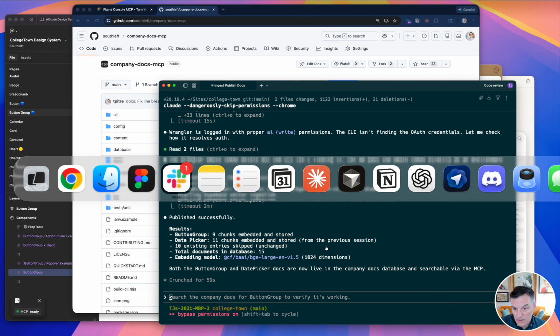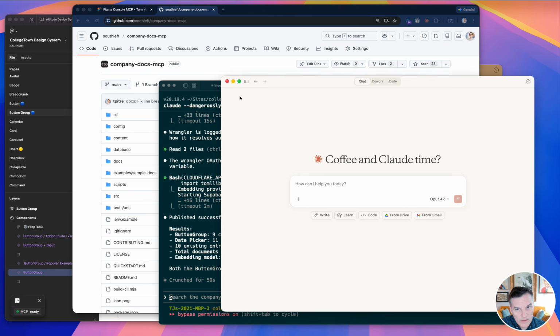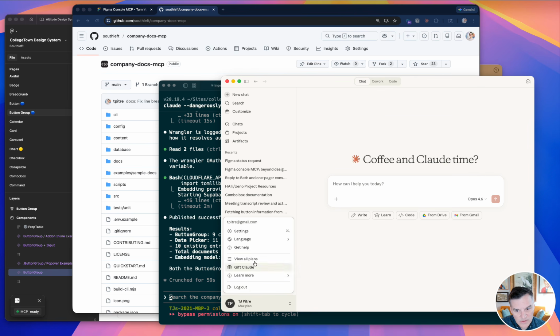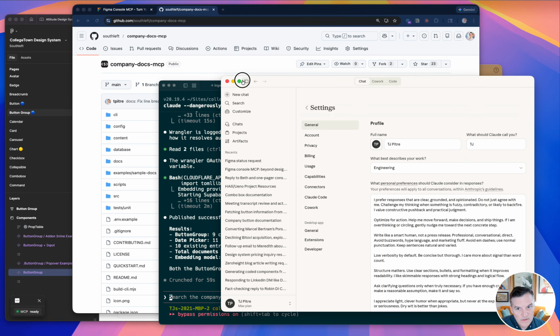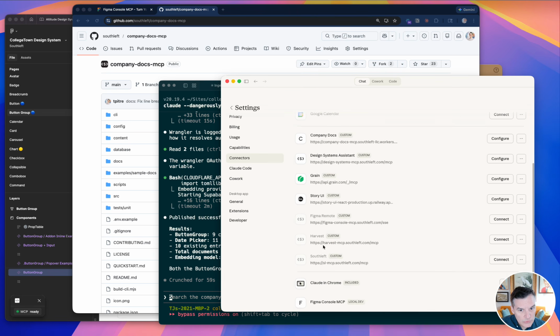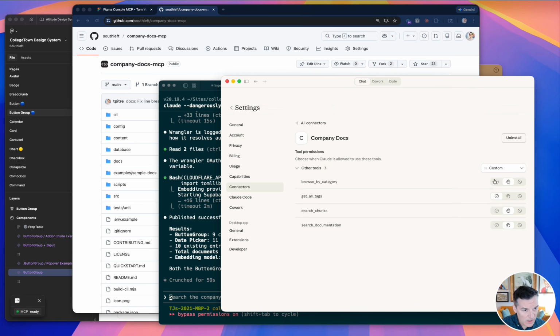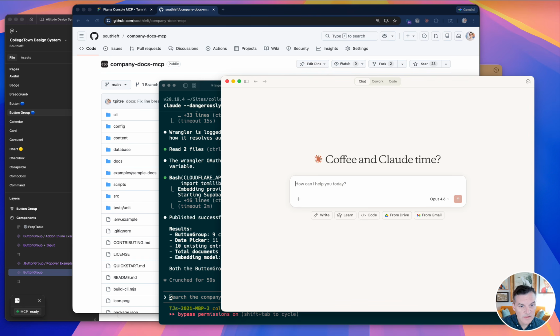the MCP server. So now I'm going to go in. Let's start with Claude. I'll show you that I have a connector here that is connected to our company docs. This is the configuration for it. I'll always allow all these tools. This is the connection. So if I go back here and say, can you use the company docs connector to tell me about the button group component?